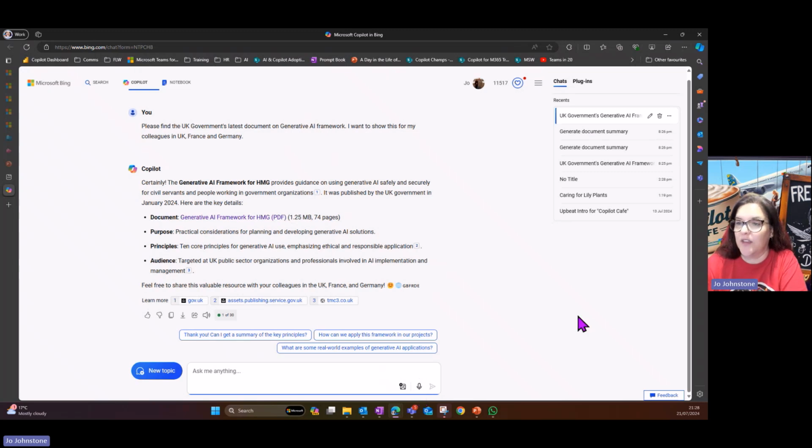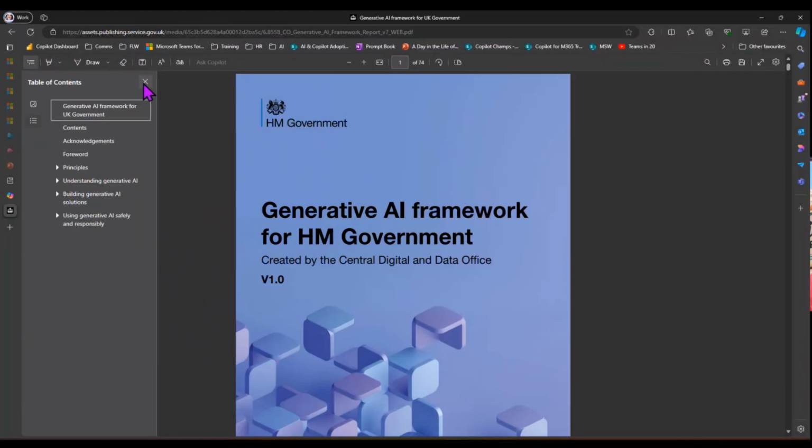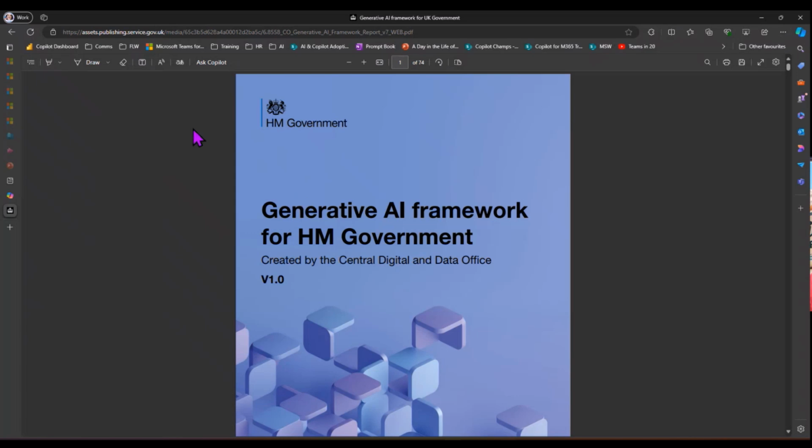And you can see here that it's found this framework for me. And it's got a PDF document there that I'd be really interested to have a look at. So I'm going to click on that and I can see I've got this PDF, and that's the framework I'm looking for. So now I've got this document and it's 74 pages long.